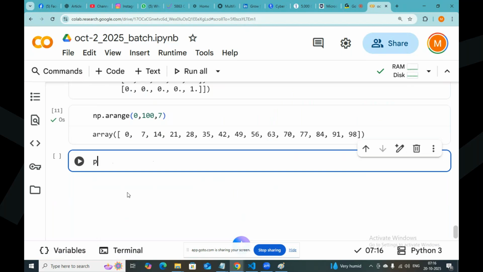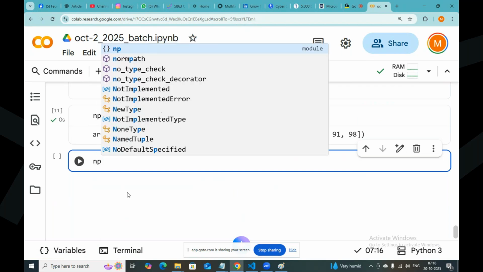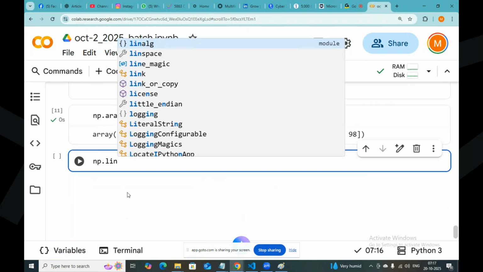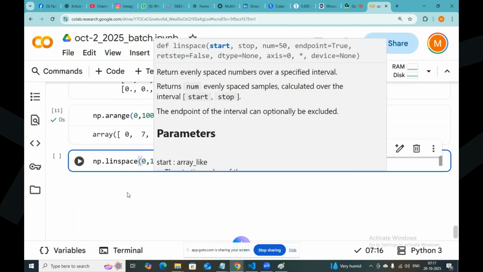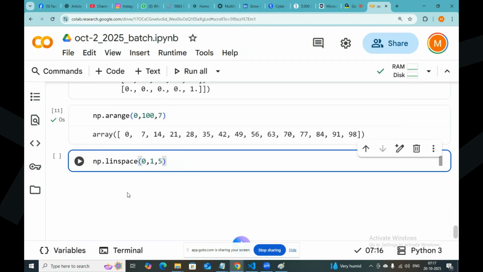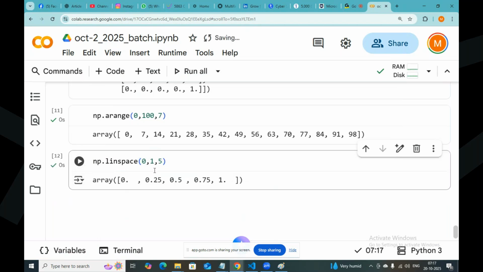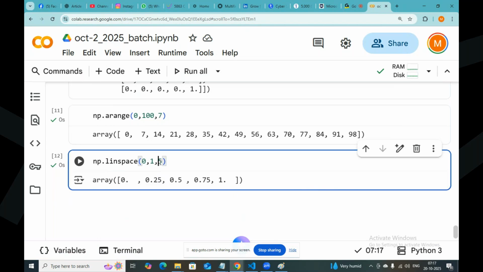There is one more important predefined method, np.linspace. What is the linspace? I want to take it with 0, comma 1, comma 5. I want to arrange 0 to 1 with 5 values, with 5 line spaces. The minimum is 0, maximum is 1. But arrange 5 values between 0 and 1.